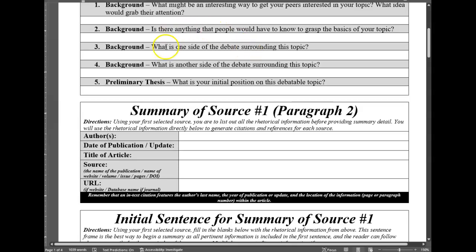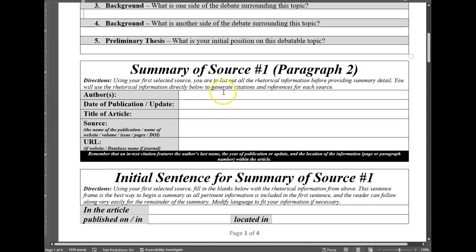What is one side of the debate? What is another side of the debate? Please note that I said another rather than the other, because hopefully you do not have a binary topic. And then your preliminary thesis statement. What is your initial position on this debatable topic? Where do you think you want to start off? Okay. Then we get into our second paragraph, which is going to be the summary of source 1.